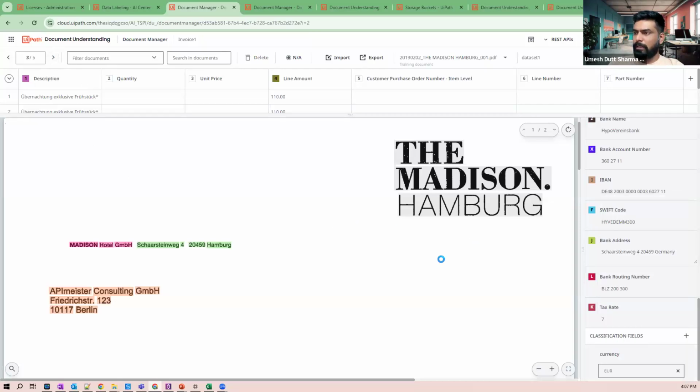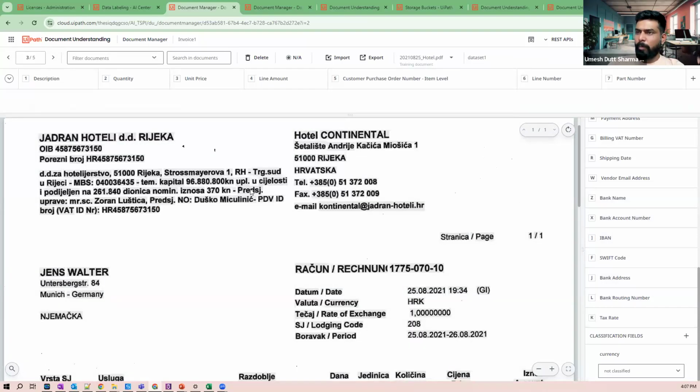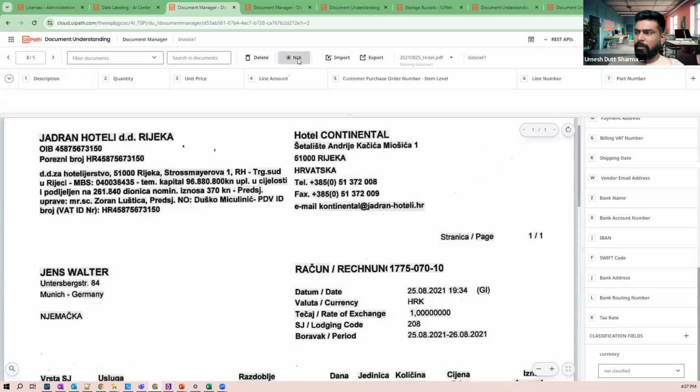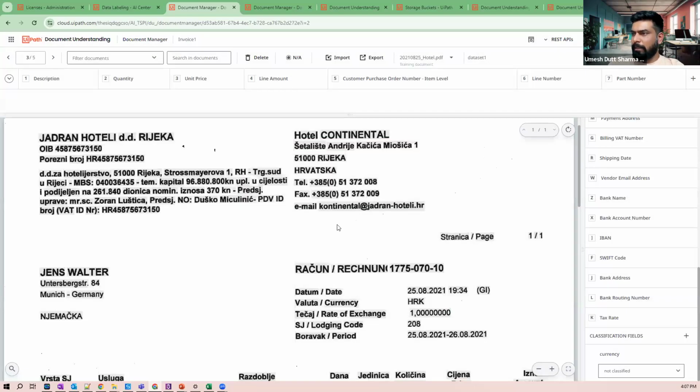Once you do that, it will automatically save everything. That's how you can train your document. Depending on the document type that you have, you can just train this. Once the training is done, you can simply export the data set to AI Center. We'll not cover much of this because it involves a lot of data labeling and training, and it takes a lot of time to train such a large data set.